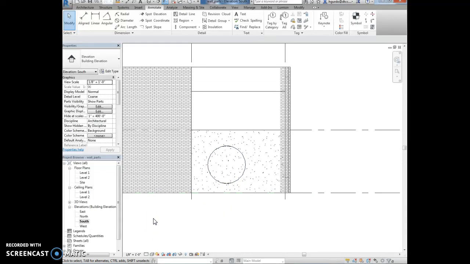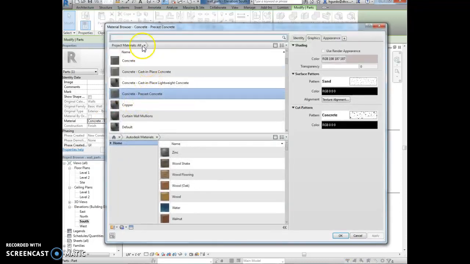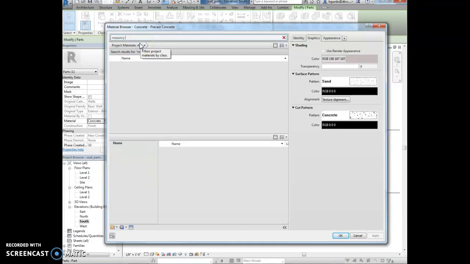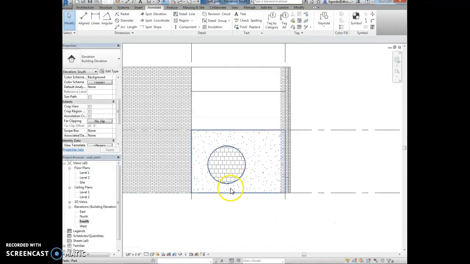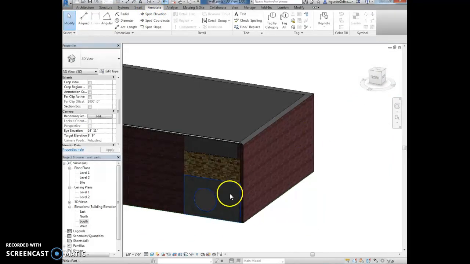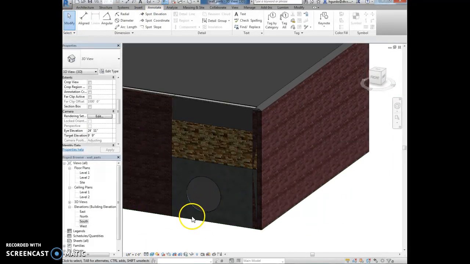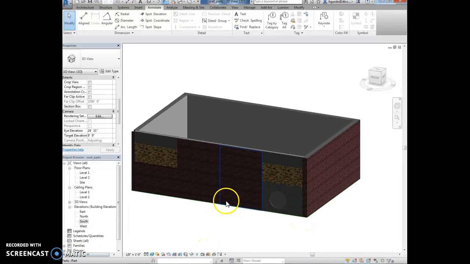Okay, so now it says select the circle that was placed, and then in the materials we want to change that to masonry glass block. So let's say OK, and then there is our masonry glass block. You can look at it in 3D. You can see that it's placed. This is kind of like a window inside of this element. So that's just another way to divide the wall with different materials. There's several different ways to do it.